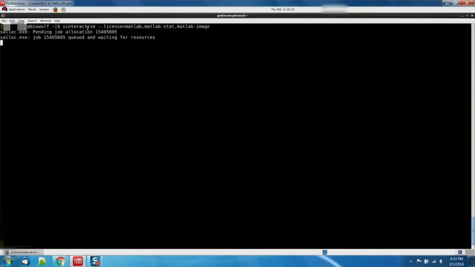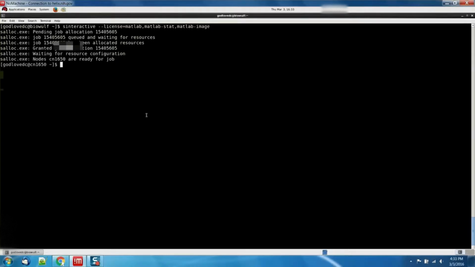So now what the Biowulf login node is doing is it's looking all the way throughout the cluster, and it's finding, where can it find me those 2 CPUs? Where can it find me the 4 gigabytes of memory? Does it have these licenses available to give me? And once it gets all those things squared away, then it'll give me a node and put me on that node. And so now you can see I'm on compute node 1650, wherever that is.